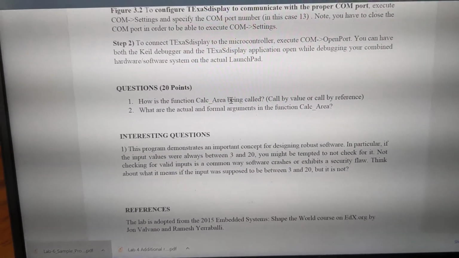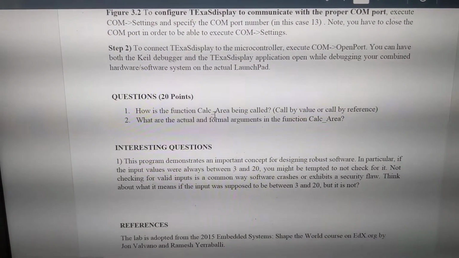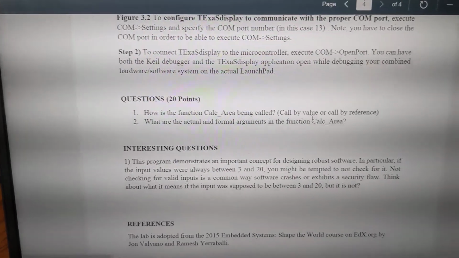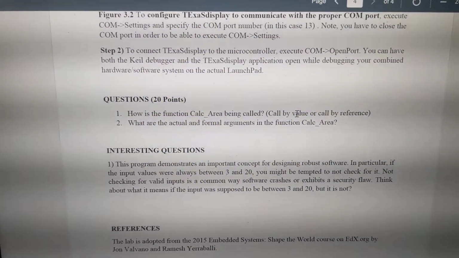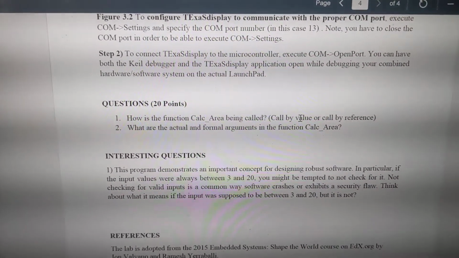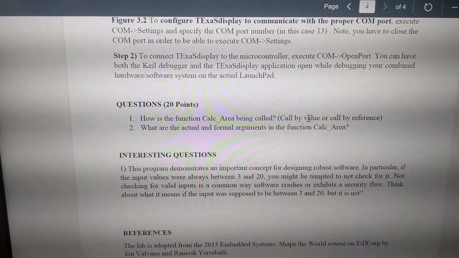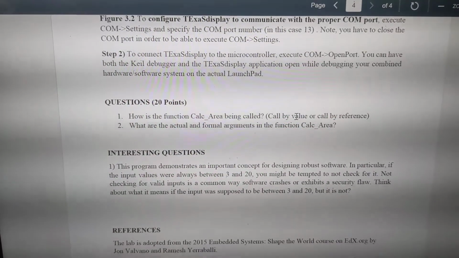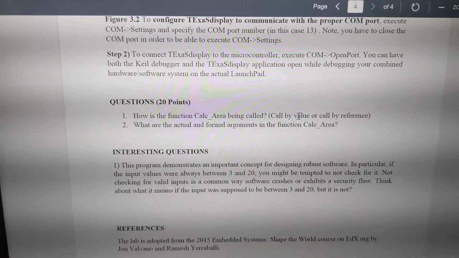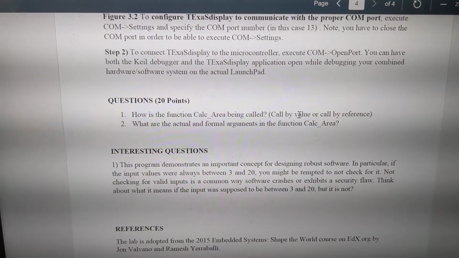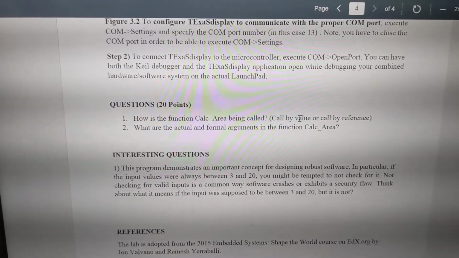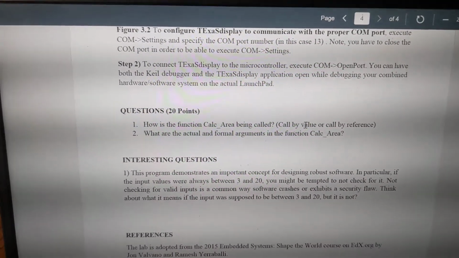Here the function calculate area is being called, so it's basically a call by value, not call by reference, because we just need to pass the values, calculate and return the result. So we don't have to pass a reference or address. That is basically used in swapping, but when we just want to evaluate, we can pass directly.